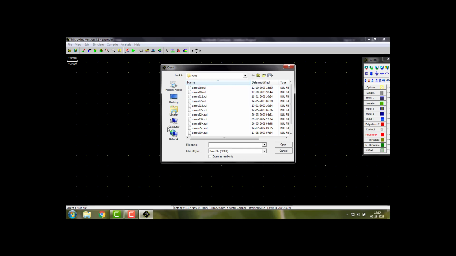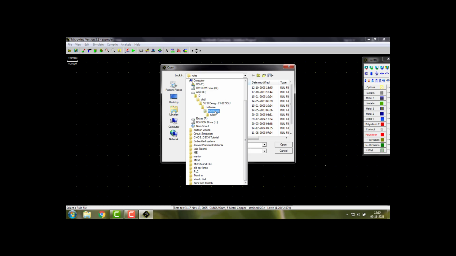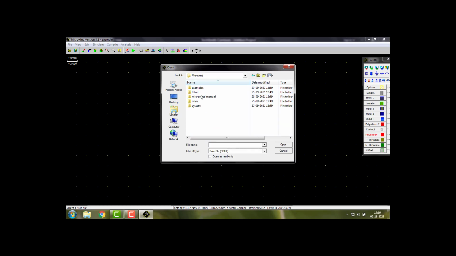As soon as you open, in the top left corner it will show what is the grid size. Before that, you just have to select the technology. So go to file, select foundry. Go to the microwind folder where you have saved this software backup. I have saved somewhere here, and open rules.